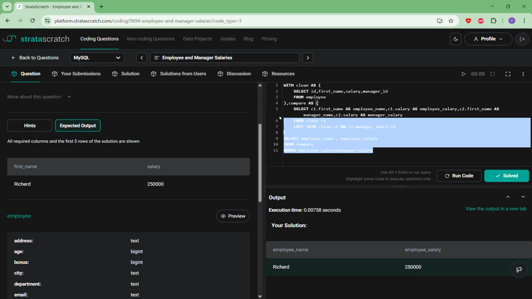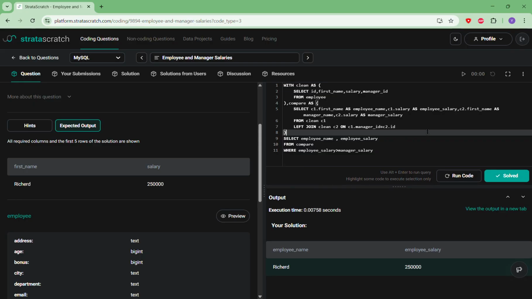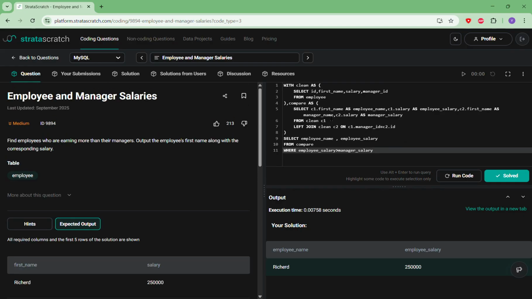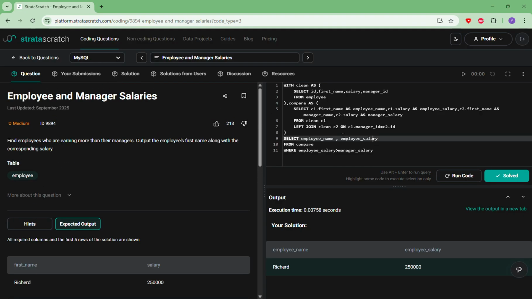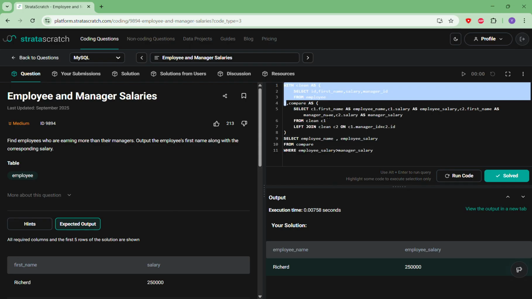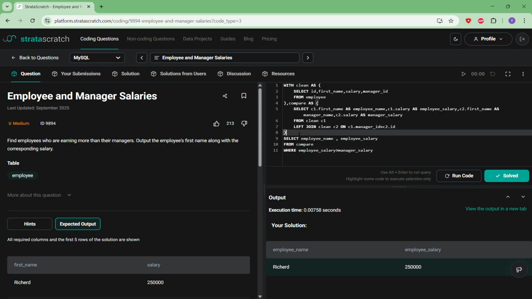So in this question you just needed to do a self join with the table based on their manager ID and ID, and you needed to compare the employee with their manager's salary, and you could do this in one part, but I did it in two to show you that we need to first clean and then we have to compare. You can combine these two and still find the output.